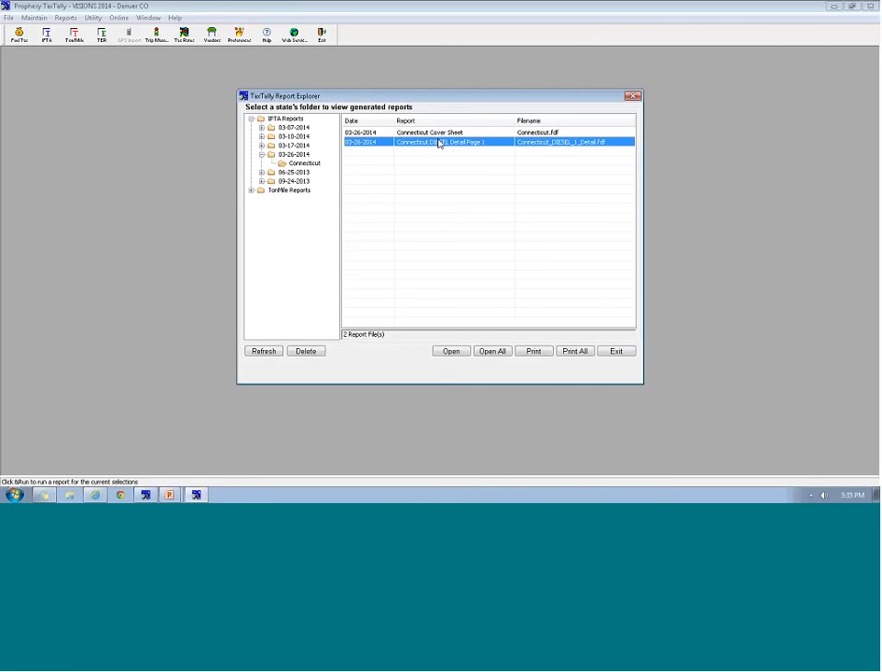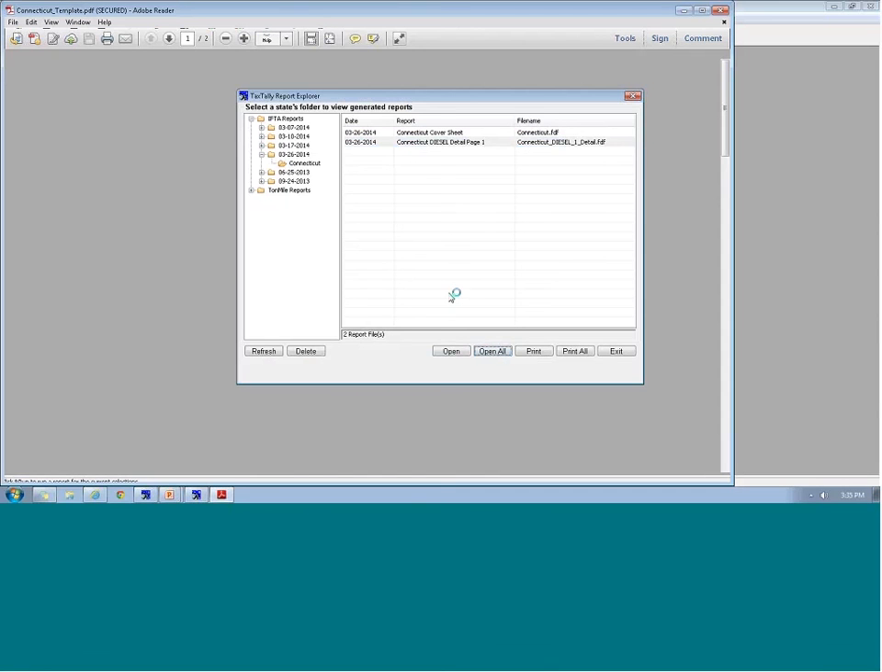So my results are actually in two different PDFs. I have a cover sheet and a detail sheet. Now, to save myself some aggravation, I'm going to come down here and click All, Open All. Otherwise, I would have to open each one individually, but by clicking Open All, it opens them up. They're going to be two different PDF forms.